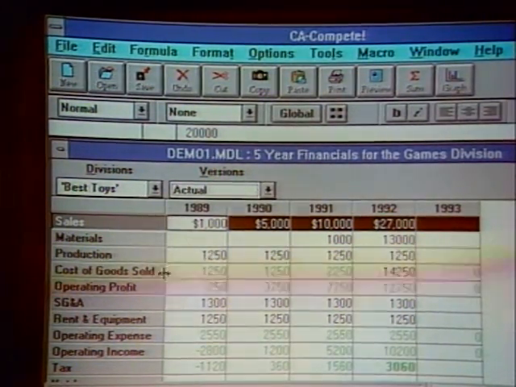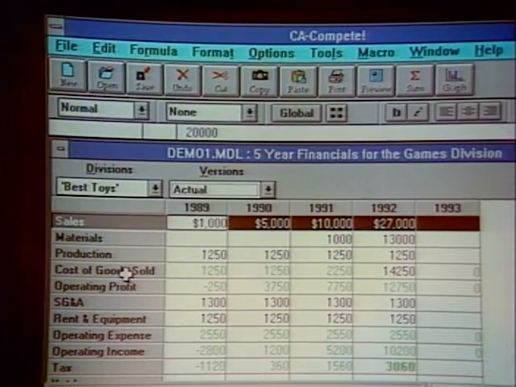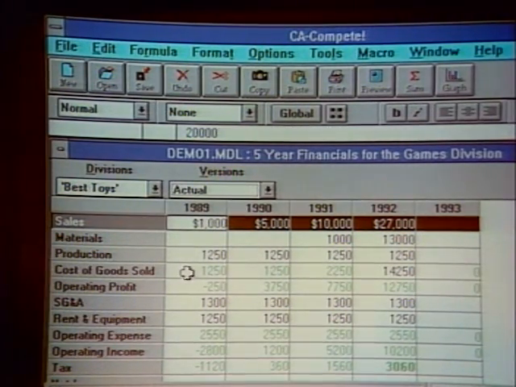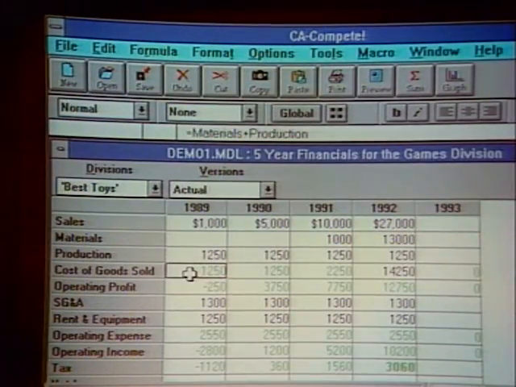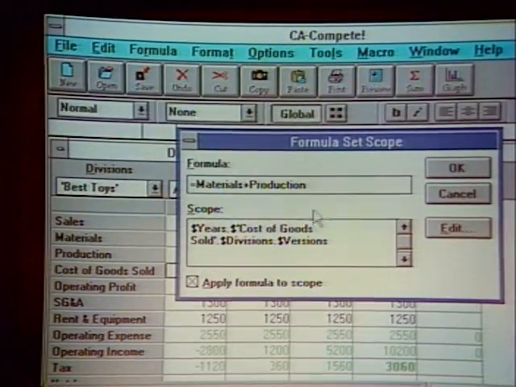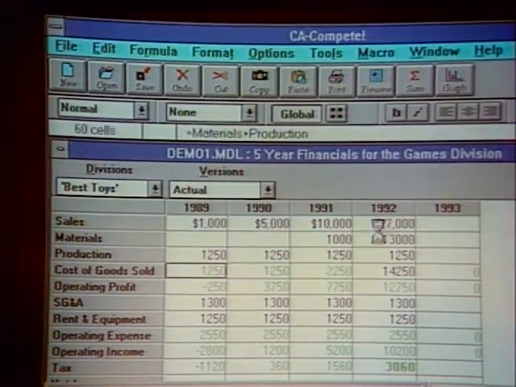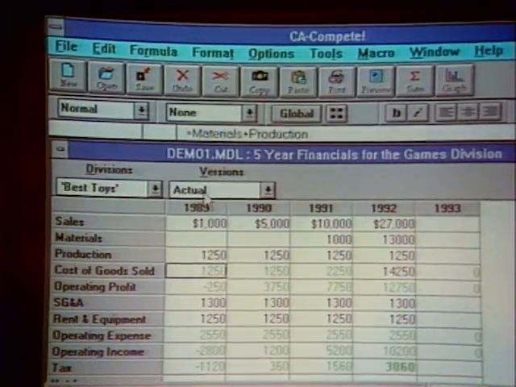The other advantage of this product is that you can use English language terms rather than cryptic cell referencing to define your formulas. For example, cost of goods sold is material plus production. If you wanted to cut and copy this formula across all pages, you would just click on the global icon, define the scope of this formula, select OK, and it gets copied across. So you're not stuck with cells which just happen to be adjacent to each other in the old-fashioned model. That's correct, exactly.